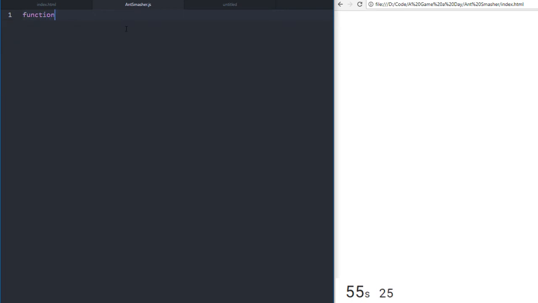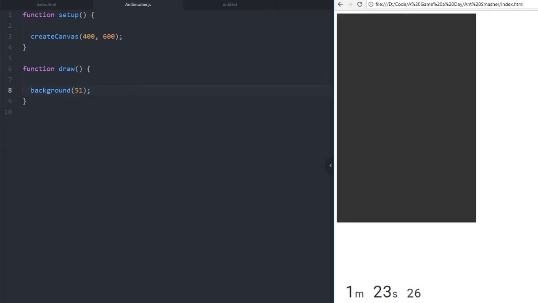Let's create function setup. Create canvas. We'll do, like, 400 by 600 should be good. Function draw. Background 51. Nice. Okay, let's test it. Cool, it's working. Now we're going to create function insect.